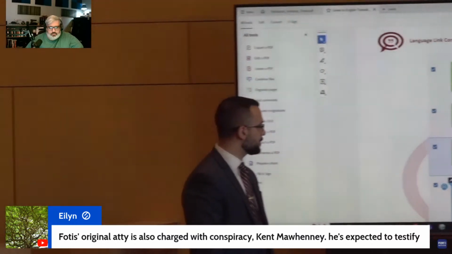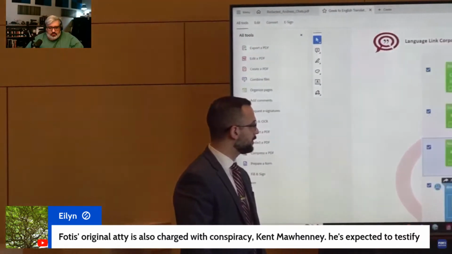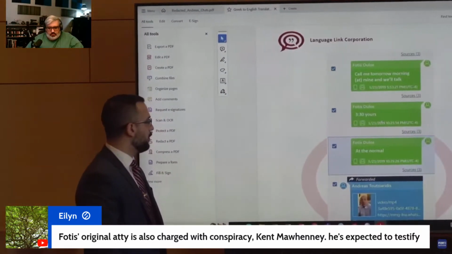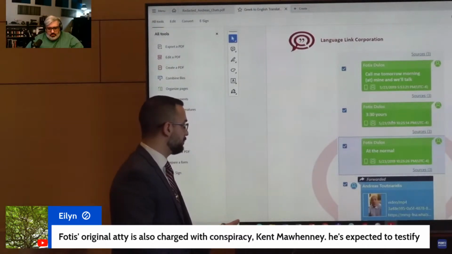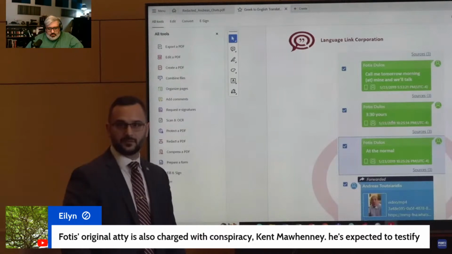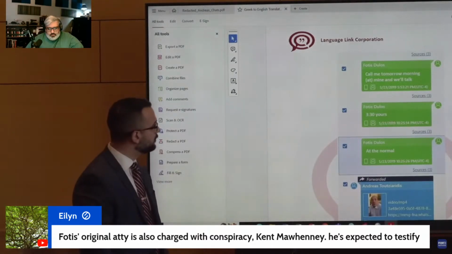So 3:30 yours, what time would it be in Greece if it was 3:30? So if it's 3:30 in Greece, it would be 10:30 here. It's about a 7-hour difference. Okay, what would it be with respect to this phone number?